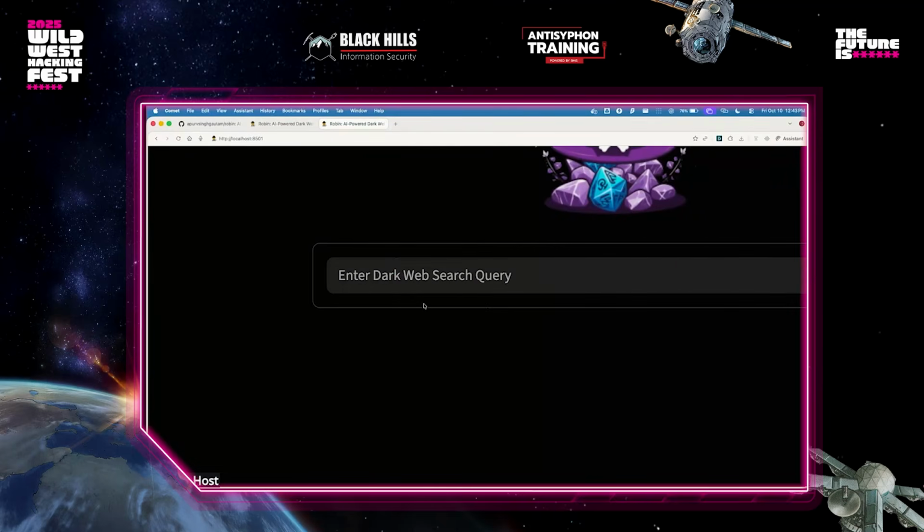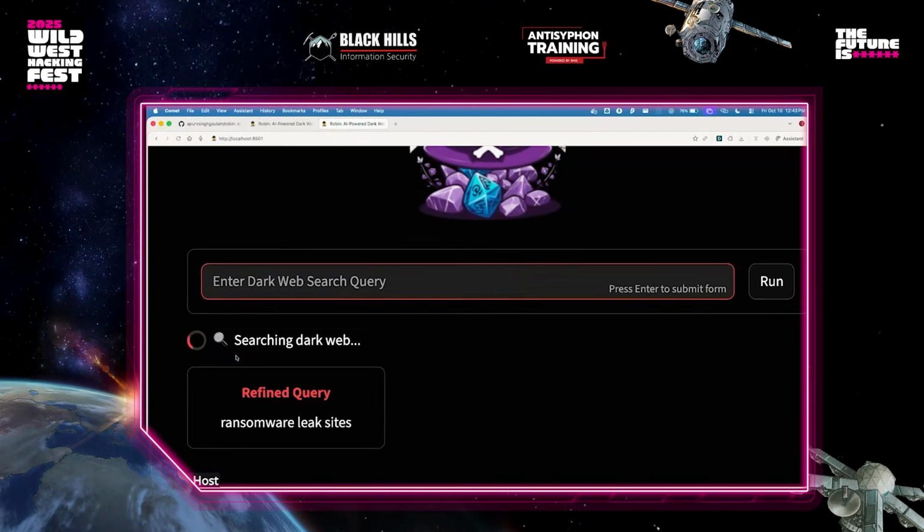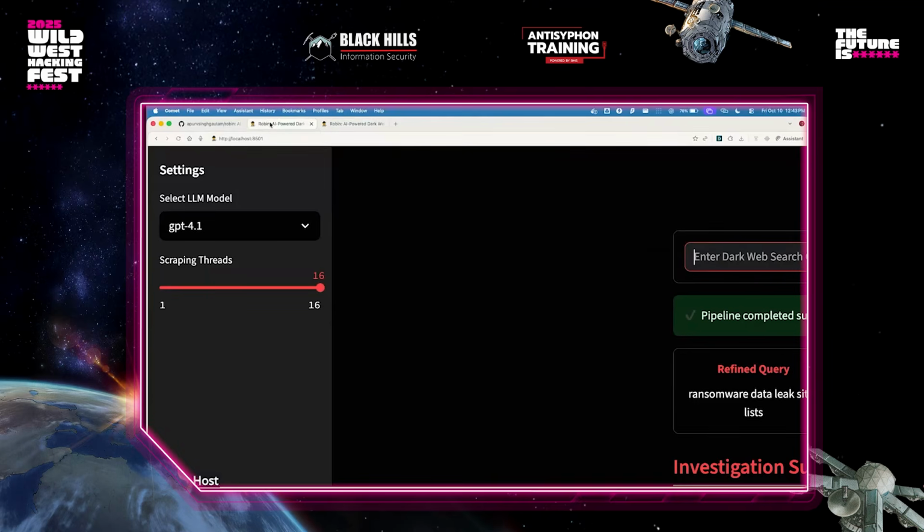So let me just do here ransomware sites. And as we saw, the first step was refining the query. So I just wrote ransomware sites. The refined query would be, in this case, ransomware leak sites. And then after this, the process is it's searching on the search engine, getting the results. The whole process, I think it takes 1 minute or so, but we can come back to this while I show the other one.